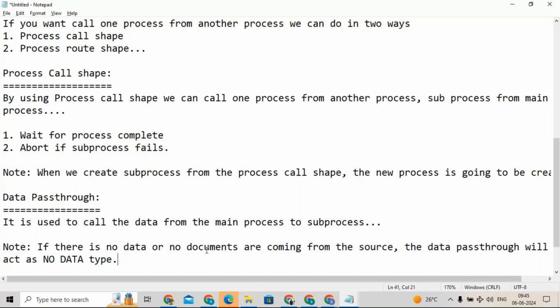So if you are not getting any data, if there is no data, or if I say any data, don't be confused here. If no data or no document is coming from the source, the data pass through will act as a no data type and it will create an empty document.